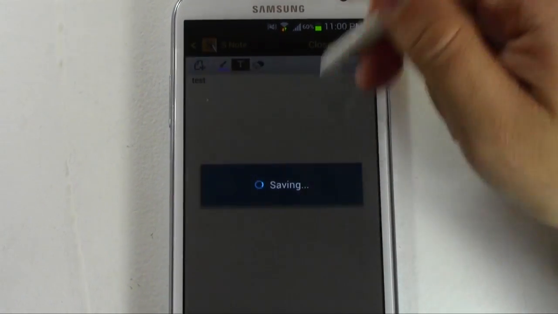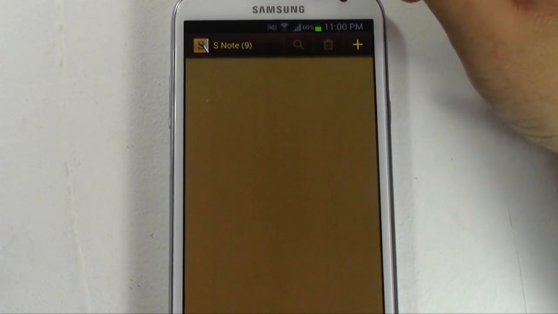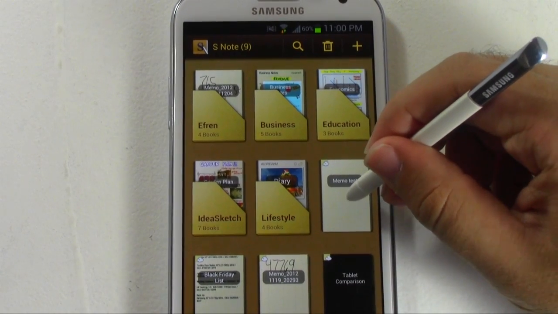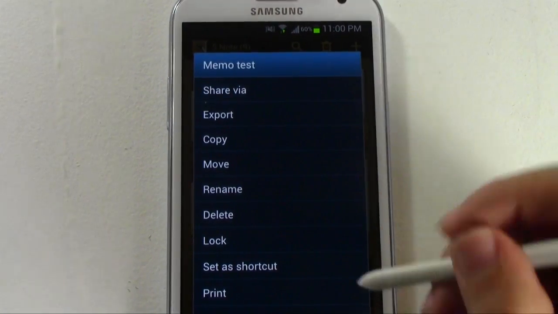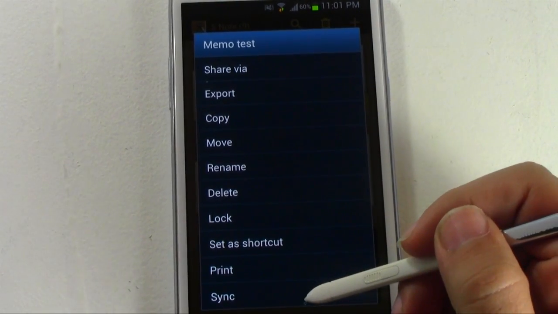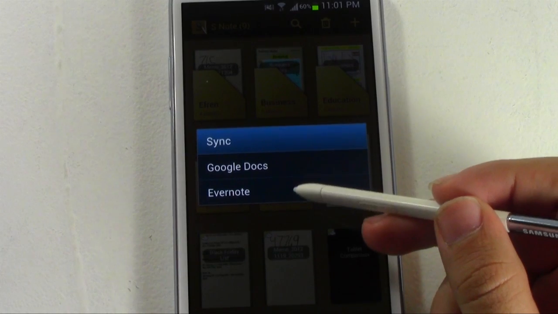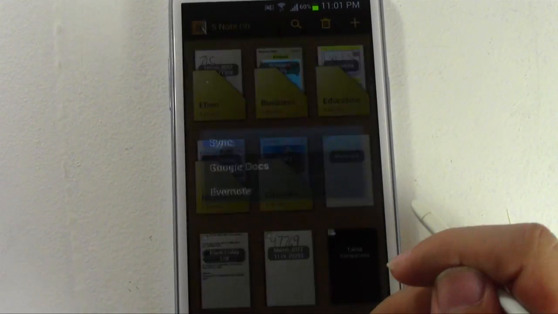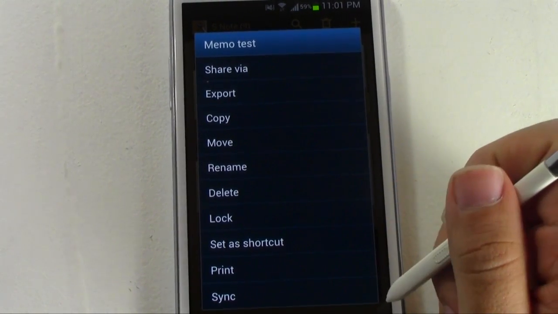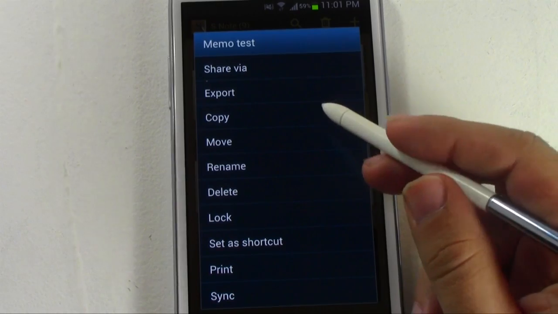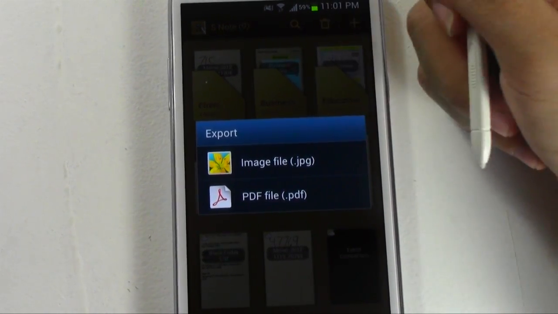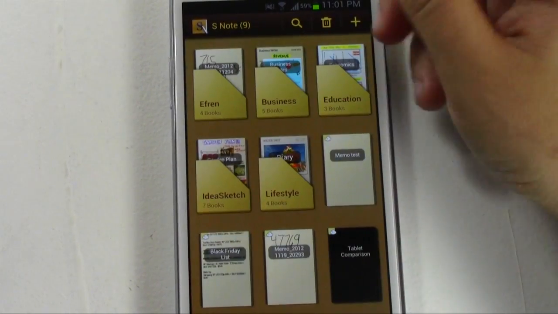And there's a reason I'm doing this. Now we have this little thing called the Memo test right here, and I'm going to hold this down. Another thing you can do is sync it right here. You can sync it to either Google Docs or Evernote, and that will basically put it on either of those sync services. You can lock it so only you have it, and you can even export it as a PDF or as an image. So that's another important part.